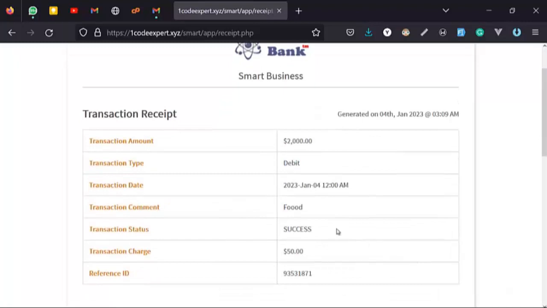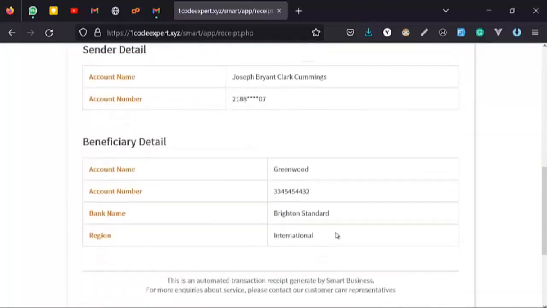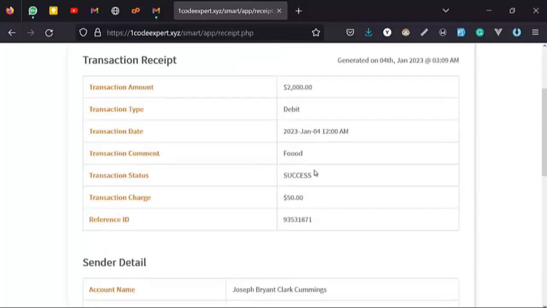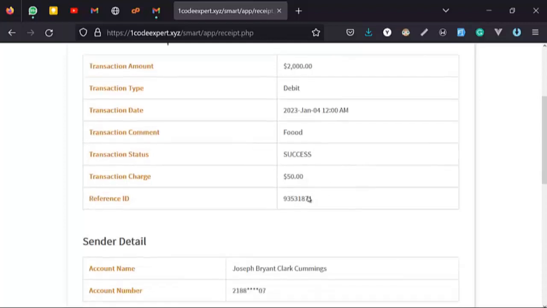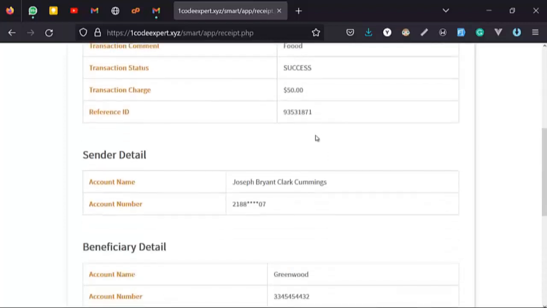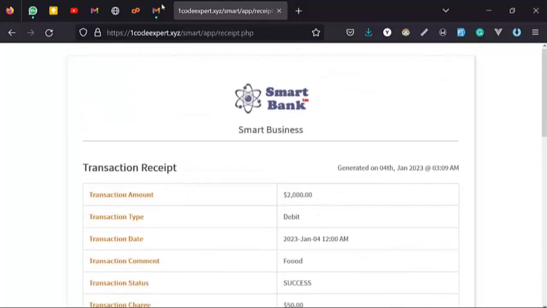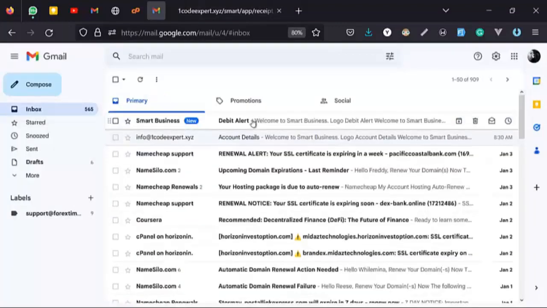You see, so once the transaction is completed, it shows you the receipt of the transaction. Okay, so this is the amount we sent. It was a debit transaction. This is the date it was sent. This is transaction comments that we put in. EPC successful. This was the charge, the reference number, and all that. Okay, so let's see. Now you see, it also sends an email to me, a debit alert.